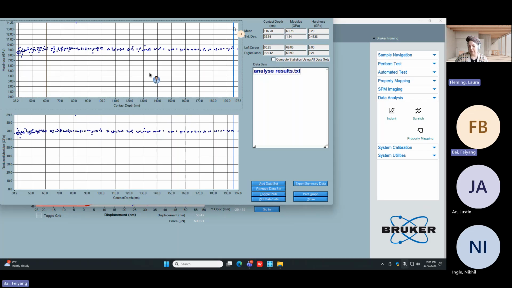So you can then begin to test your sample. So you can see why it might take anywhere between 2 to 4 hours. If you've got a good tip area function, right, then you don't need to do the indents on the fused quartz standard.